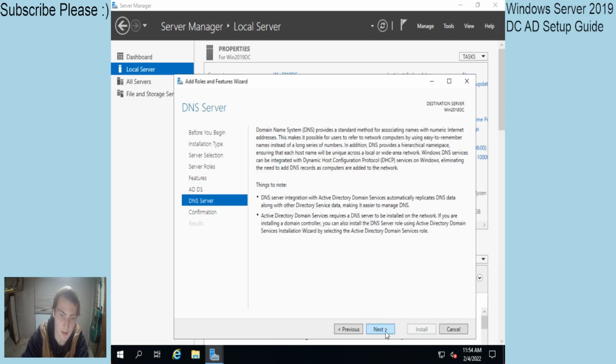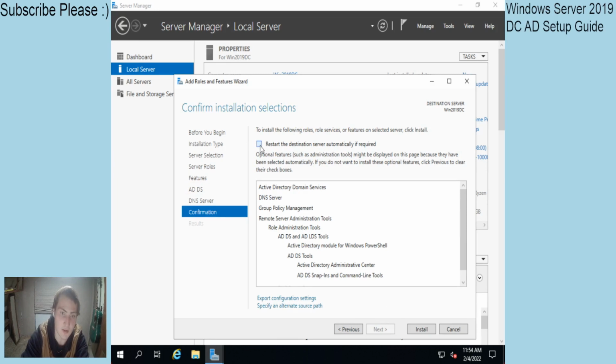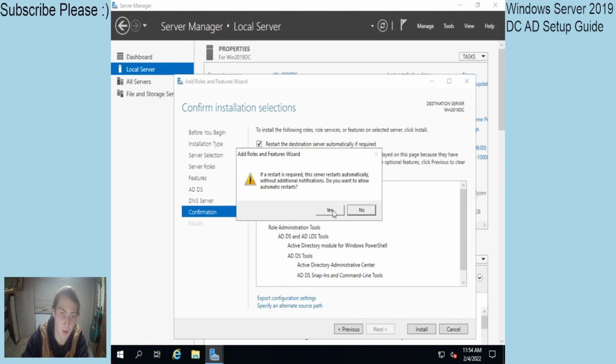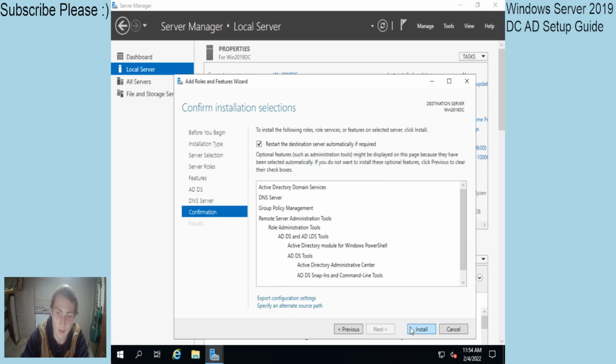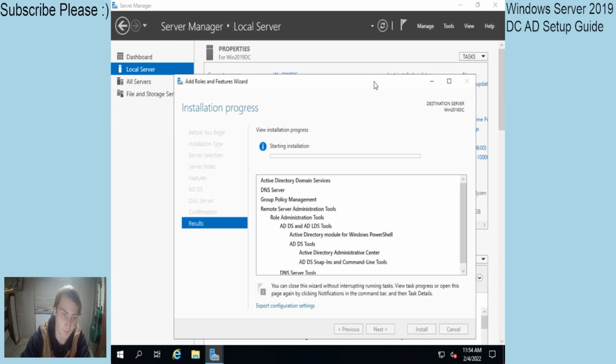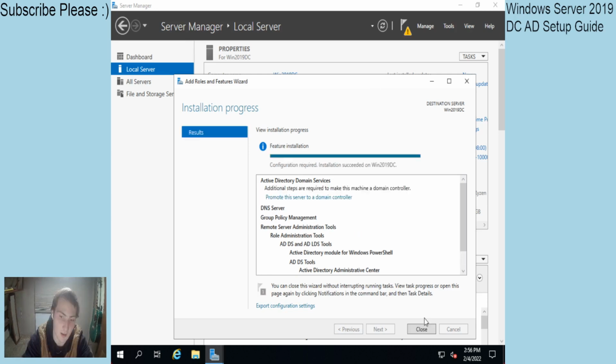Hit Next, Next, and then restart the destination server automatically if required. Yes. And then usually it doesn't restart, but hit Install. Then we'll let these features install. I hit Close.